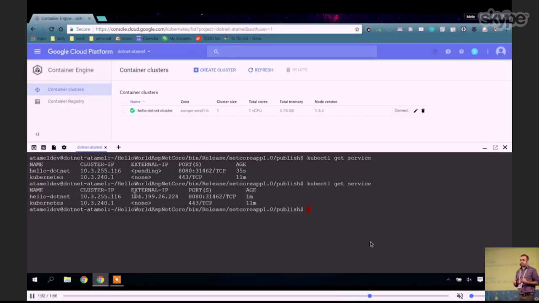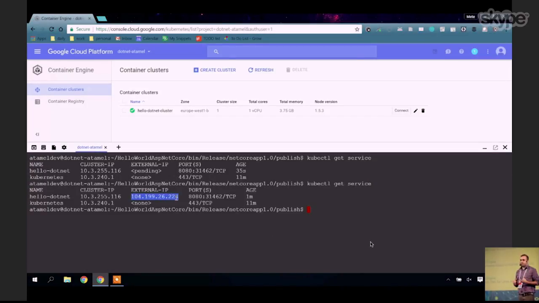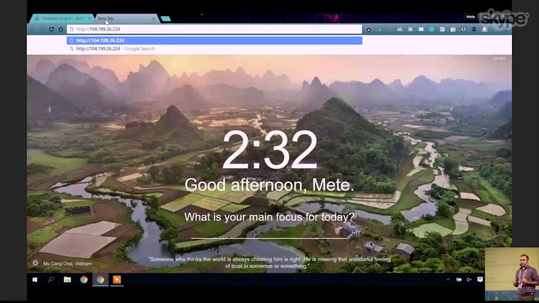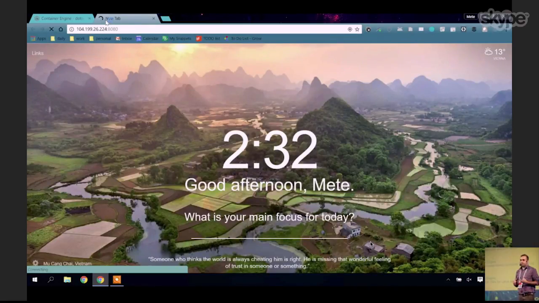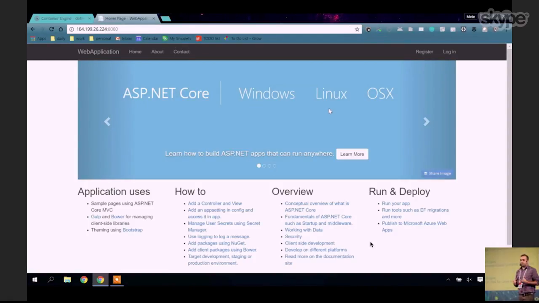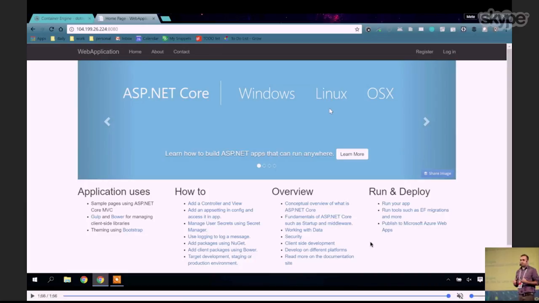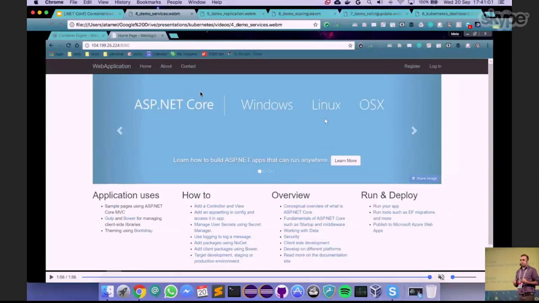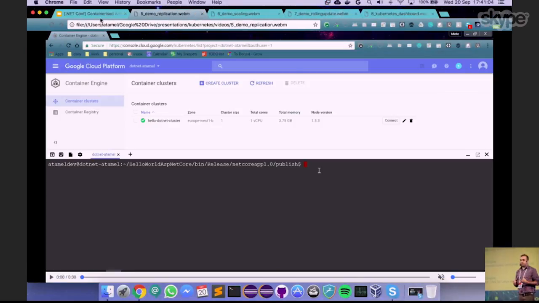So when I do get service now, I can see that there's an external IP. So there's a load balancer that's been created, and it's attached to the Kubernetes cluster. If we go to that IP and hit port 880, we should see the same simple app running. But the difference is this app is not running on a Linux box somewhere. It's running within a Docker container, and the container is being managed by Kubernetes, and Kubernetes is watching this container for me. So that's the difference from outside. Okay, that's good. So let's go back to our presentation.